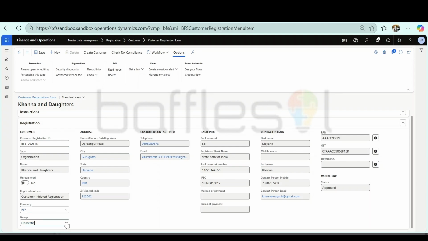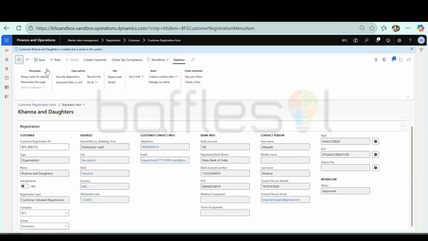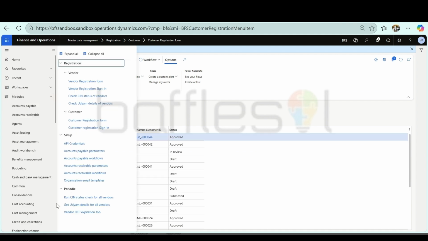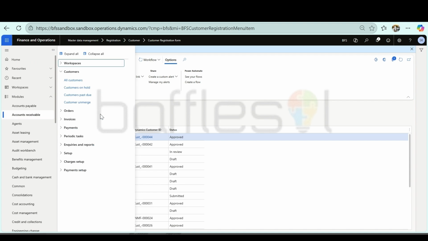Here, we will select the required customer group and a company or legal entity in which the customer needs to be created, and then click on Create Customer. Finally, the customer is successfully created, and the Dynamics ID is generated on the screen.